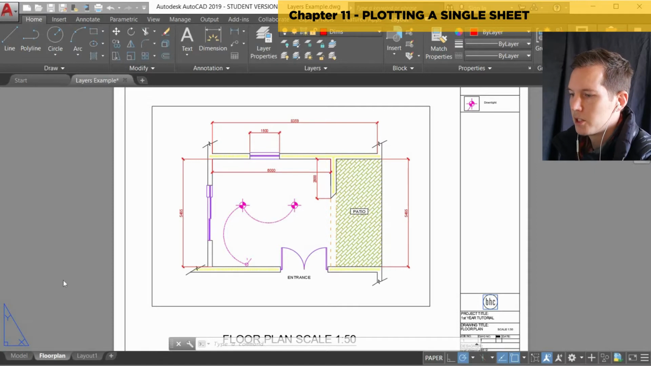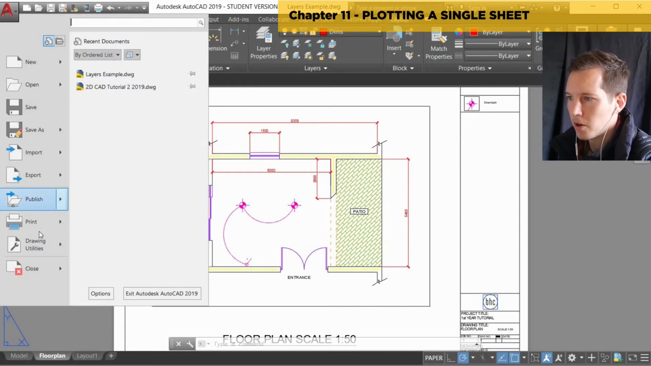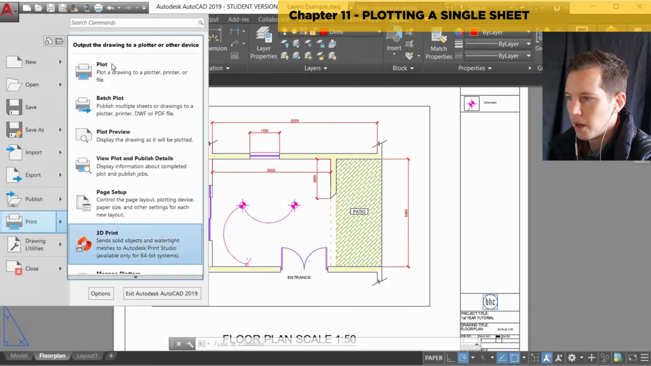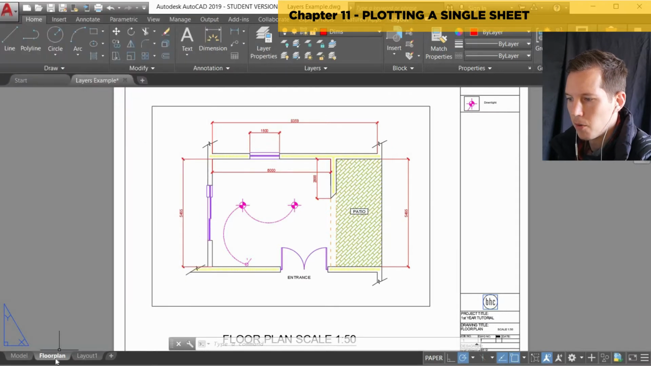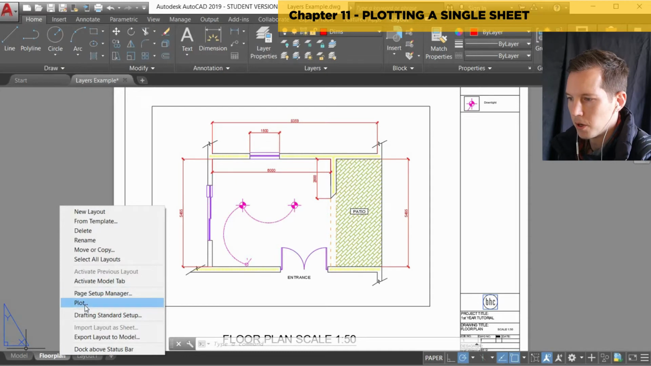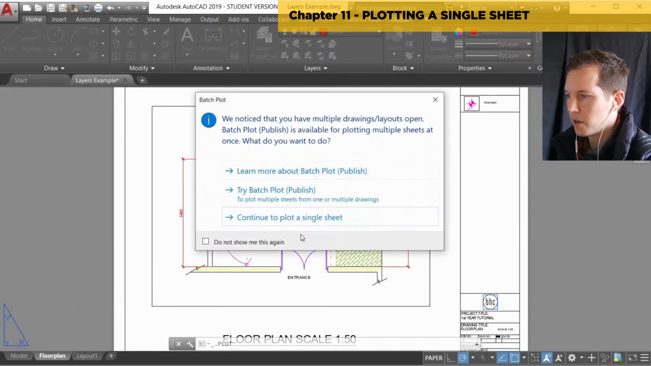So there's a few ways you can do this. You can type the plot command, just PLOT. I can go to the big red A up here, and I can go to print down there, and then over to plot over here. Or I can just right-click on any one of the layout tabs that I want to plot, one of your pages, and then just go to plot in the menu that pops up.